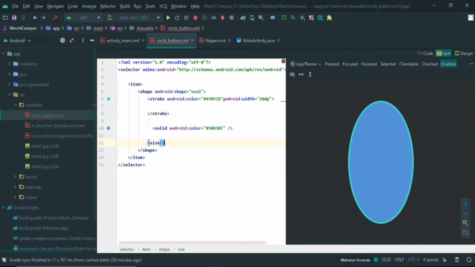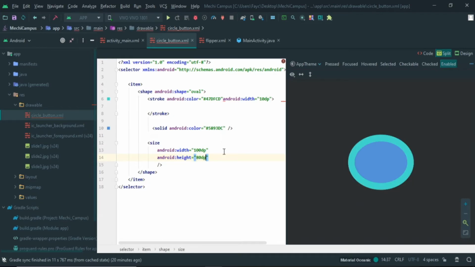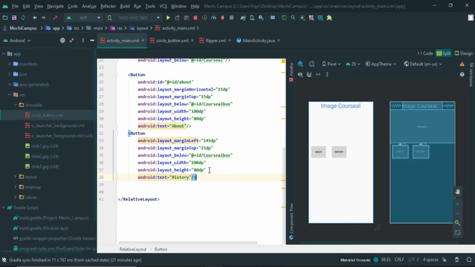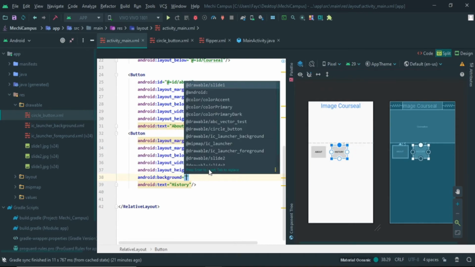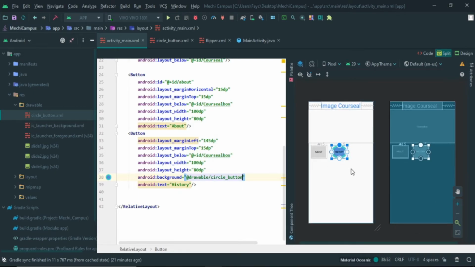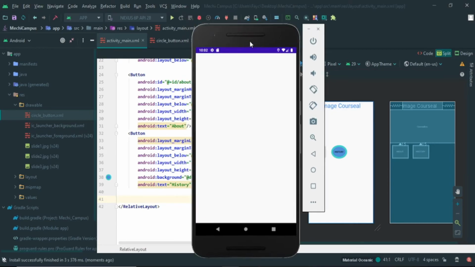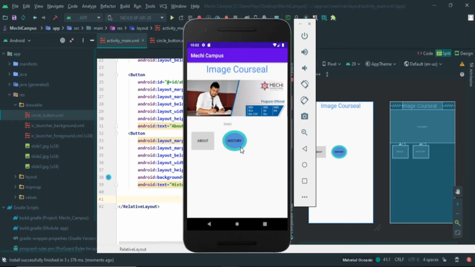Now to assign this circular shape, what I'm going to do is go back to my main XML file and go to the button where I want to create this circular shape. And what I'm going to do is call the background attribute and assign the drawable circular button XML file to it. So let's run this project. That's it. There is a circular button.